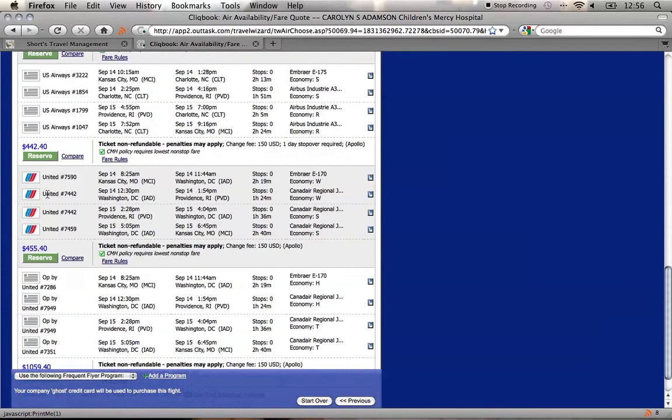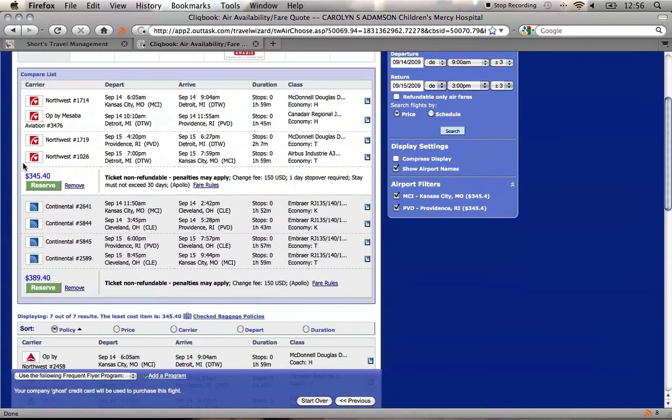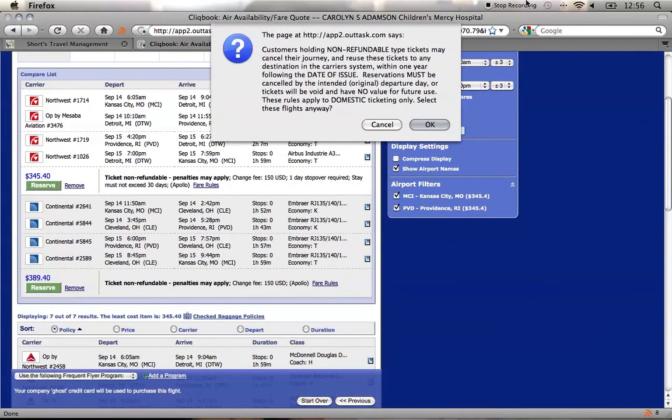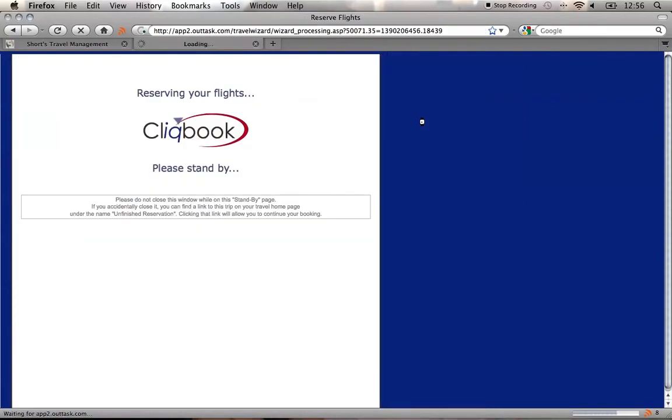Once I've selected the flight that I wish to book, I simply click the reserve button. You'll notice on some of these options, based on the travel policy for this company, that there is a note that CMH policy requires the lowest nonstop airfare. In this case, the fare of $442 is greater than the lowest airfare of $345. For this example, I'll reserve my Northwest flight. It is a non-refundable ticket as designated in the display, and I'm also reminded that I have up to a year to use that non-refundable fare.